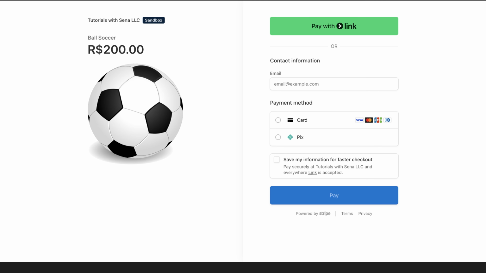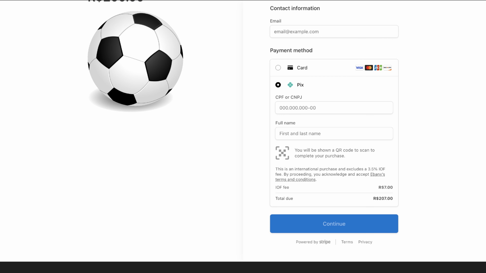This is one of my payment links with the Brazil currency, the Brazilian real, and as you can see, the Pix is showing as one of the payment methods.